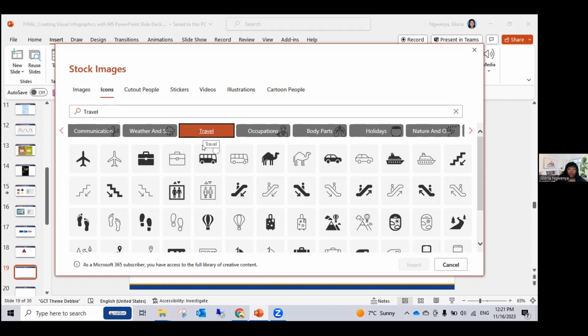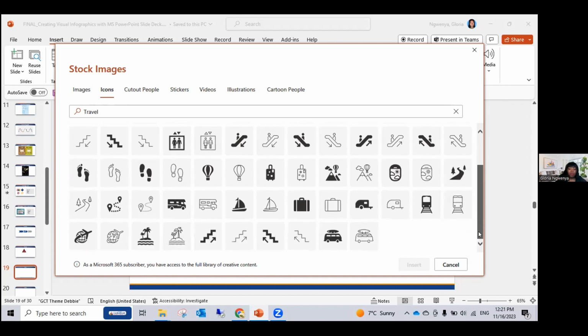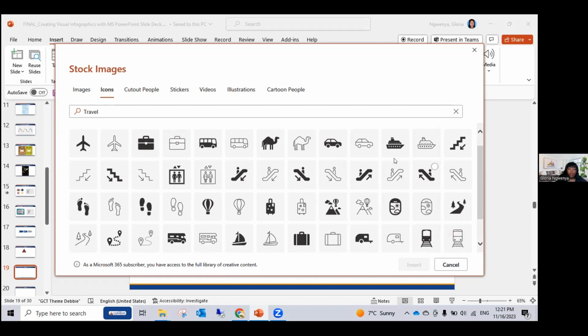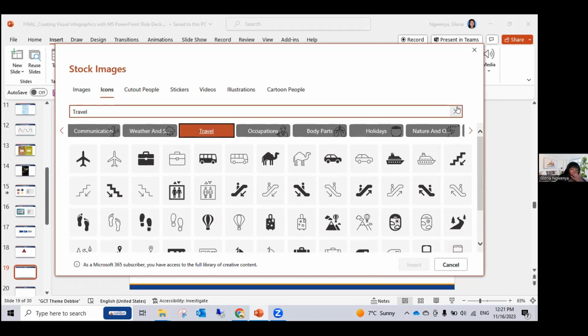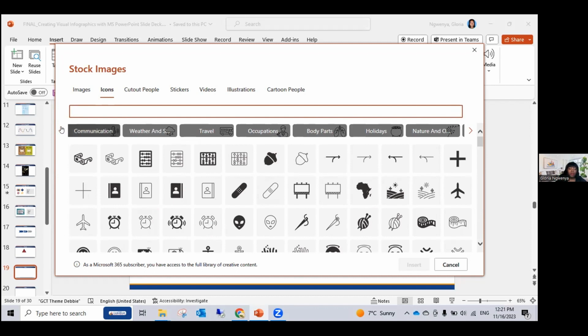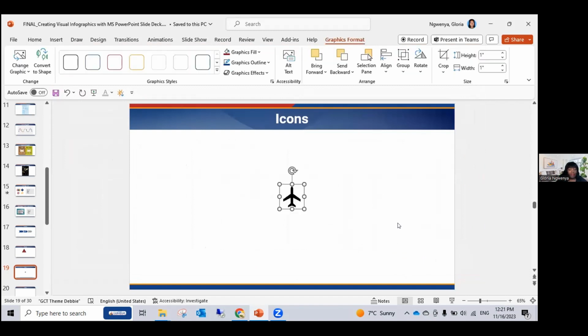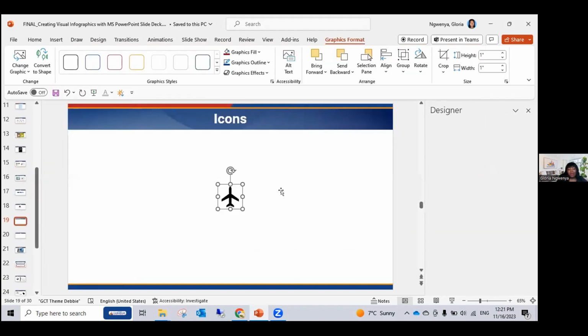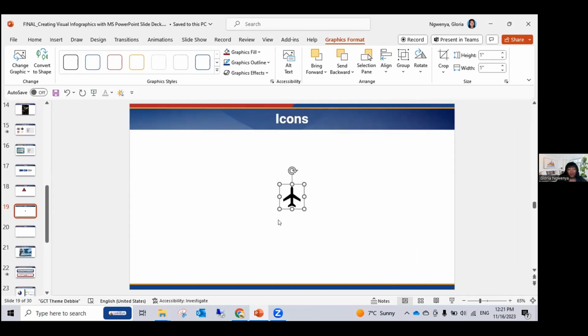And when you click on travel, you'll see all the icons that have to do with travel on your screen. If a category that you like is not appearing in these categories, you can use the search field. Type in a keyword and you should find what you're looking for. So to insert an icon, you select it. I'll select this airplane icon here. Click on it and then click insert. Great, and we have an icon in our presentation or our infographic.